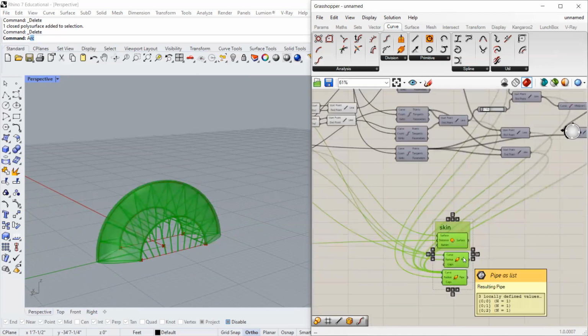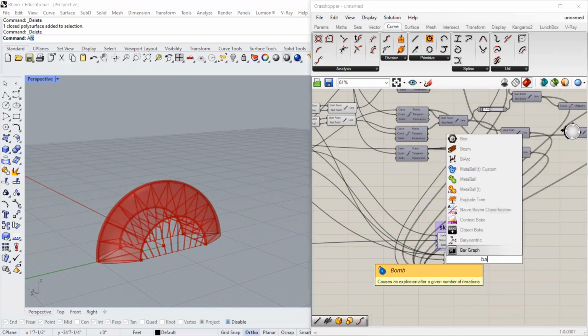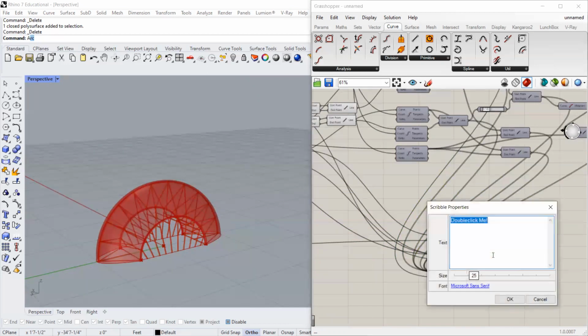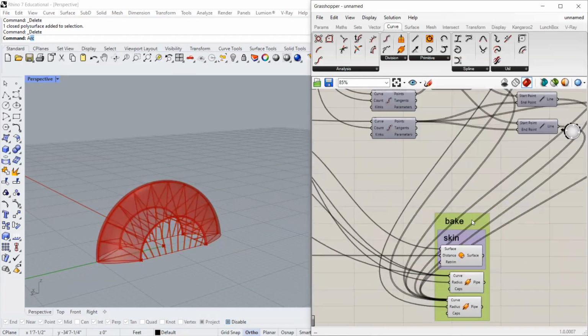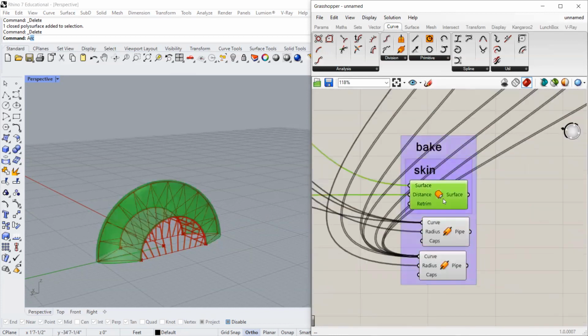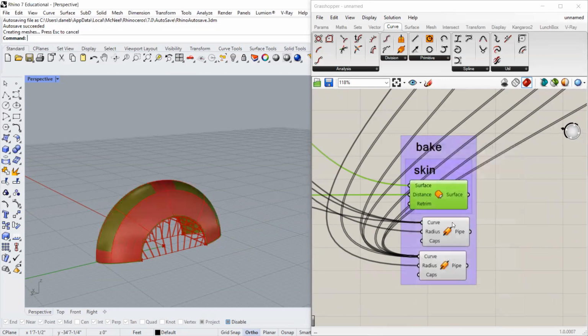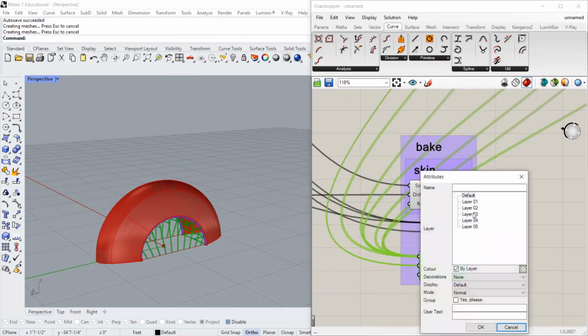I could say, add a scribble here. Bake. Oops, that's not what I wanted. Bake. I can group all those together. And then I could come in and I could say, I want to bake my surface on layer 1. I'm going to bake this onto layer 2. Bake this onto layer 3.